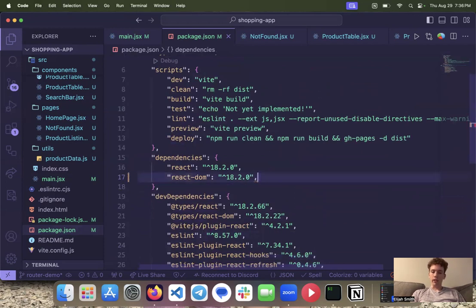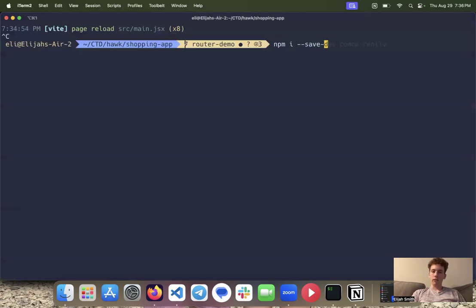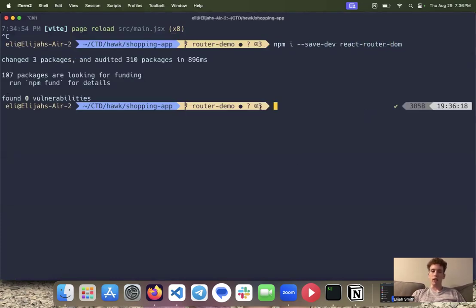I wonder if it could be that you did it as a dev dependency or something. npm install save dev react done. I don't think this is going to change anything. Yeah, it still works.